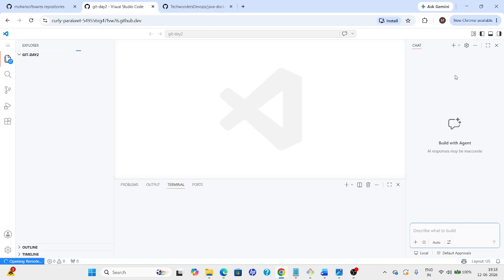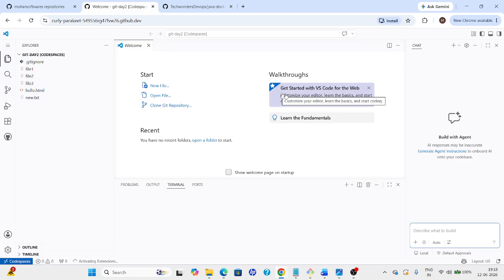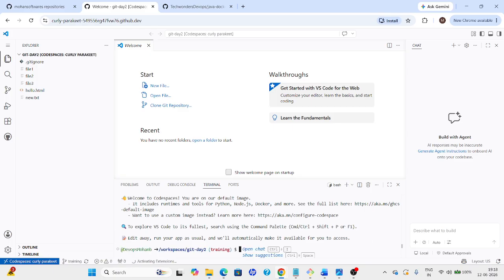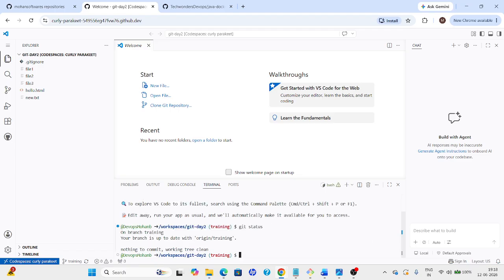So this is code space. See, get started with VS Code. We can create a VS Code here, and whatever the files are there, for example, in this one you have Terraform code. You can run the Terraform code here by installing Terraform, and you can see. So now I can run the Git commands here. Git status. See, on branch training, there is nothing there.